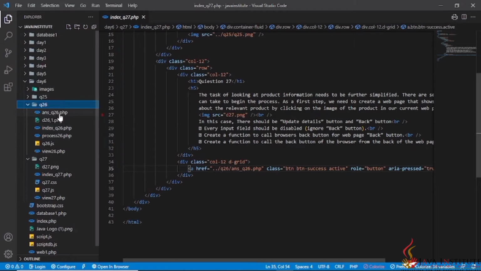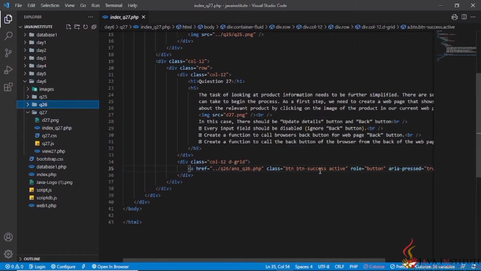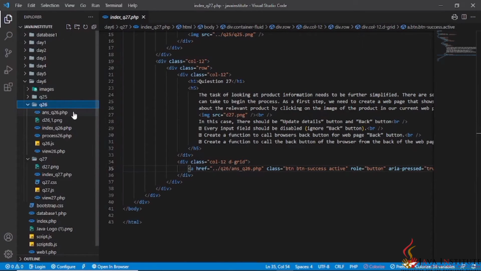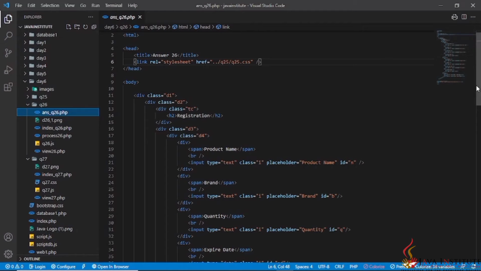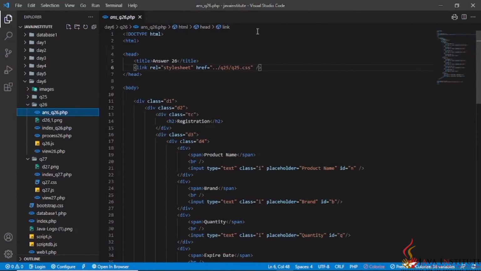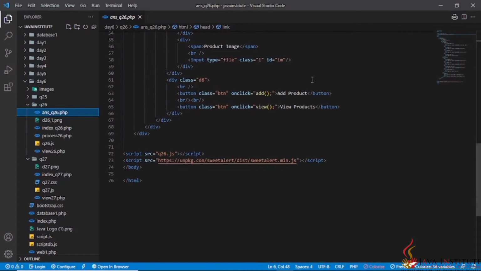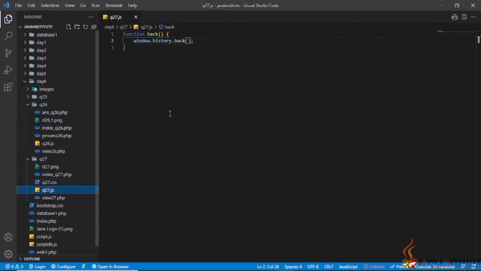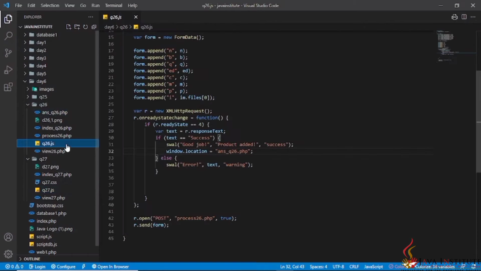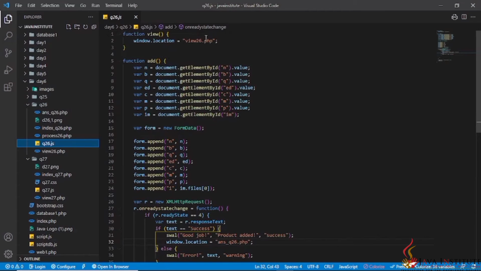That means I have reused the ans_Q26.php file here, and I have linked it to this view answer button. So by clicking this ans_Q26, we are directed to this page, and for this page I have linked the CSS I created in my previous folder, the question 25 folder. And when I click view products, it again calls the view function. This is the way I have given the function: window.location to the view26.php file.